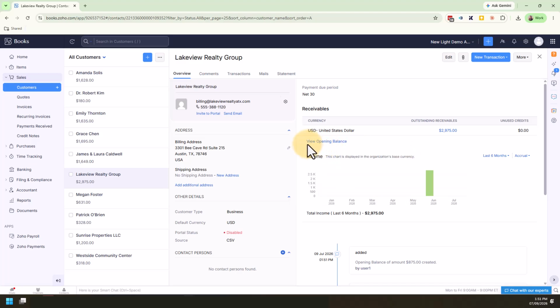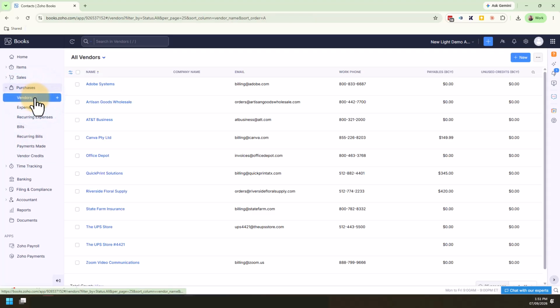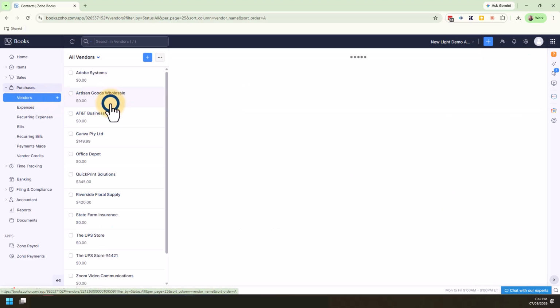The way to add it for a vendor is very similar. So I'm going to go over to purchases and then vendors, and I'm going to find a vendor that I have that I want to add an opening balance for.